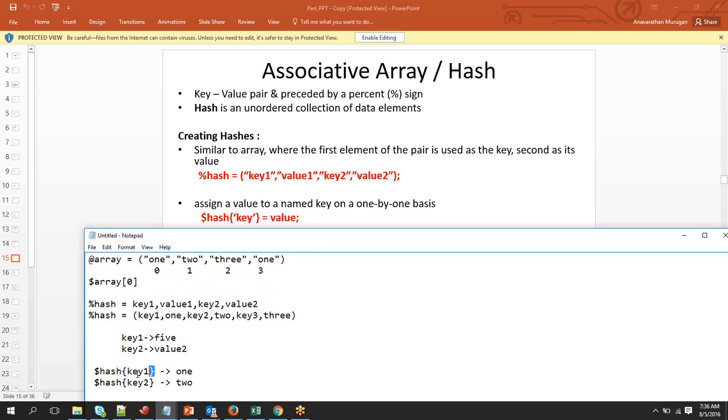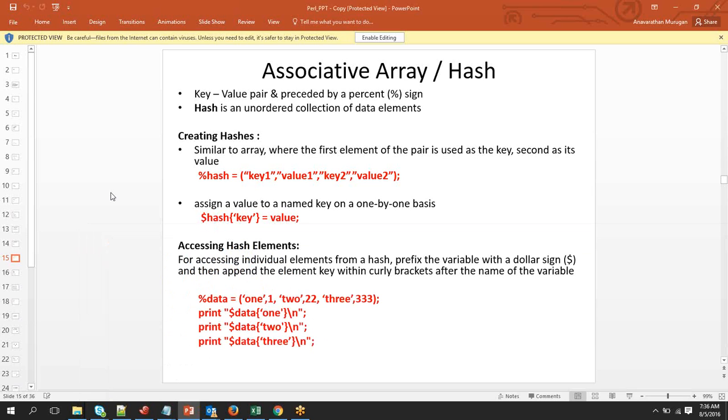Okay, so now quickly let us try to have one example wherein we'll see how you would store and how do you retrieve.